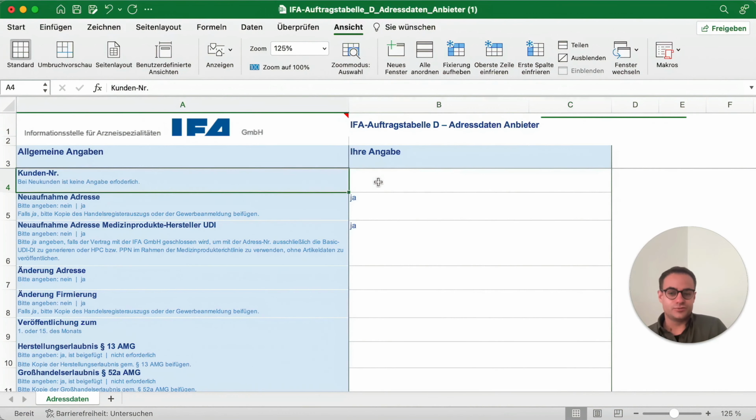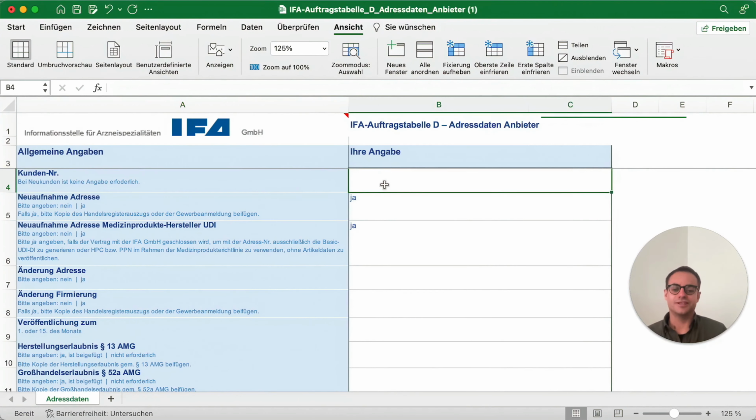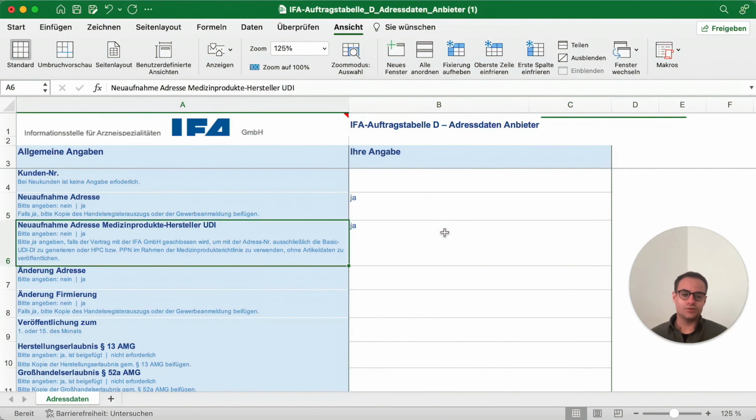So the first row asks you whether you already have a customer number, which you obviously don't have yet, so you leave it blank. The second one asks you whether you're a new customer. This is yes, or in German, ja. And the third question is asking you whether you're a medical device manufacturer and whether you just need the numbers for your UDI, which is also a yes.